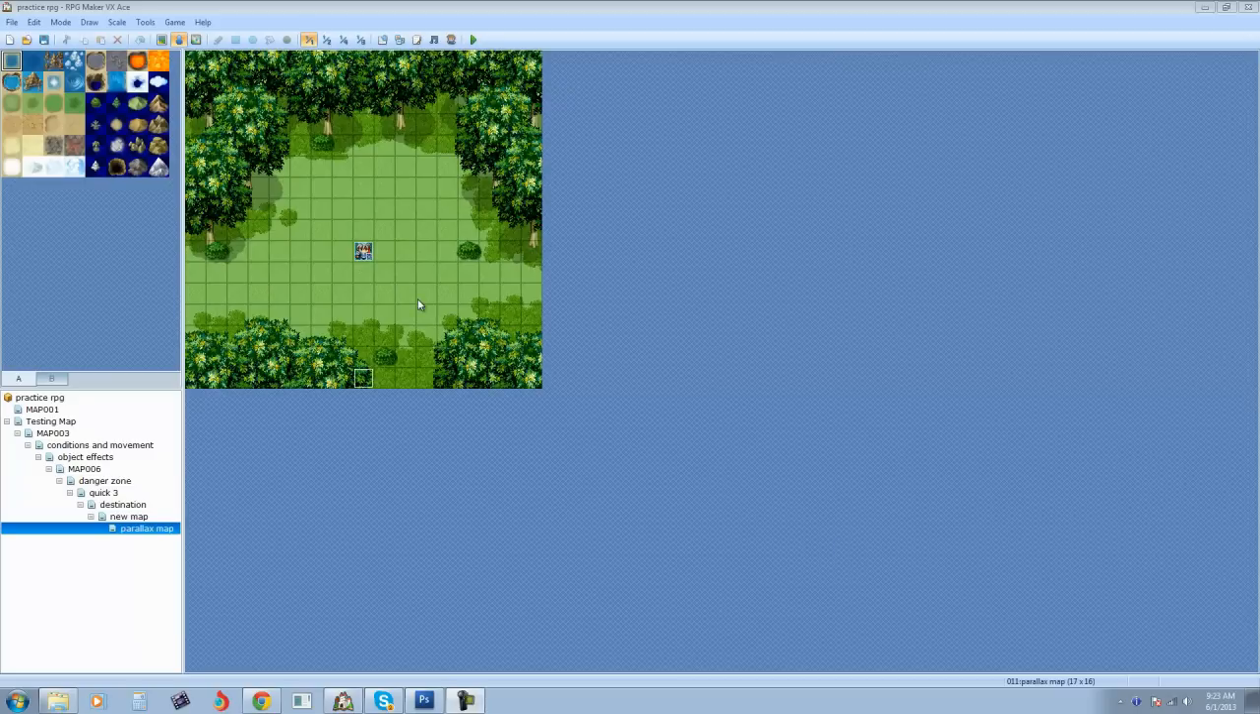Today we will be doing something that I'm sure has been long anticipated. We will be learning how to make parallax maps. These are the beautiful maps that you see all over Google Images, all over the forums, all over other games that you've played that are made in RPG Maker. These are the maps that do not constrain to the grid, to the tiles.